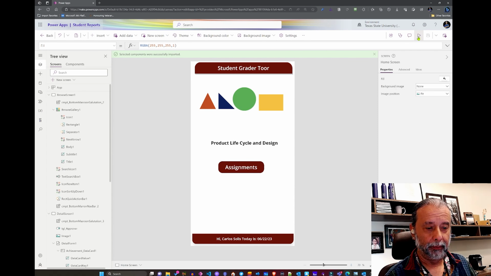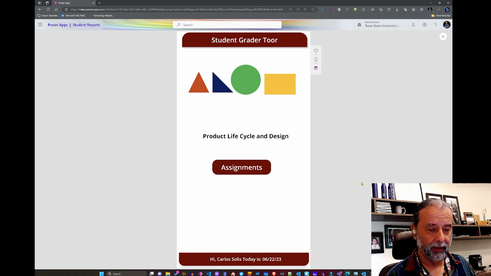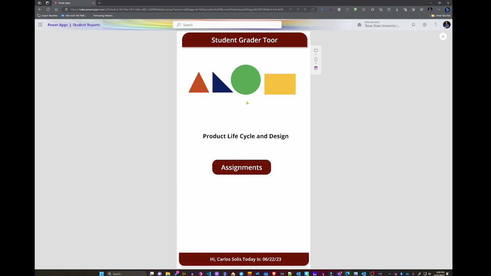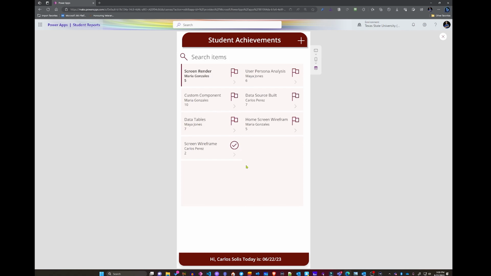So here's a dummy app that I created for this. So it makes it a little bit simpler to explain. This is a home screen, and I can click here to go look at their assignments. It loads the assignments. And yes, there are flags on things that have not been approved. And then there are the ones that have been approved. But you can imagine that this could be a large number to go through. So I would need to allocate the proper amount of time.